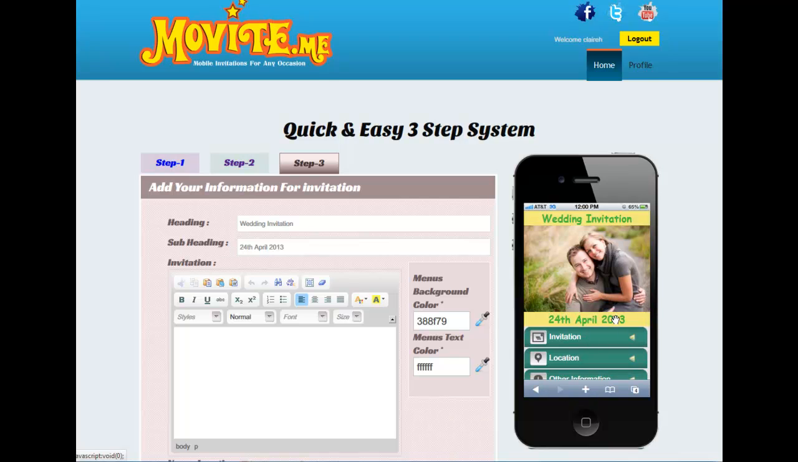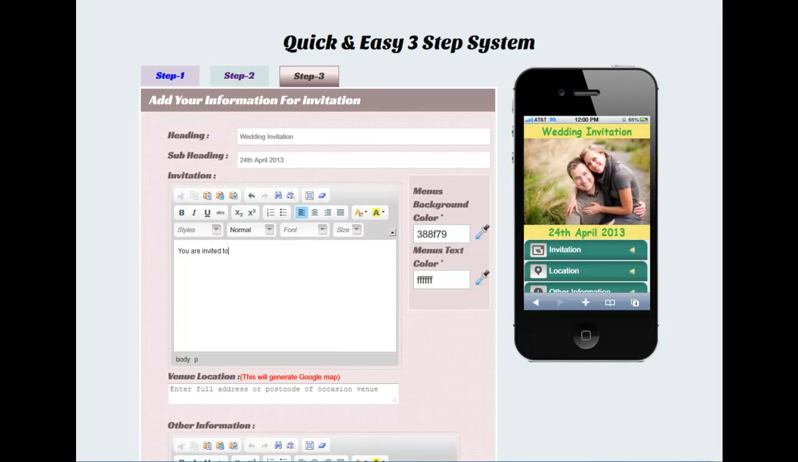And each of these sections can then have information attached to them. So for example, your invitation, you then need to give details about your event. You are invited to, for example, and then you should be able to click on that. When you click out of that box, it then becomes visible for you to see.